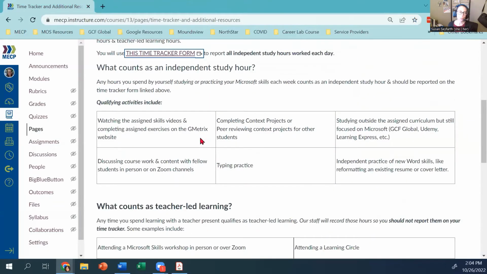If you are wondering, what do I put on the time tracker? I know Susan said something about independent study hours versus instructor-led training hours. Like, how do I know which is which? There is a handy little table down here for you to figure out which is which. So what do I put on my time tracker? Those are anything you're doing in the curriculum: watching skills videos, completing assigned exercises, completing context projects, peer reviewing context projects for other people, discussing coursework and content with fellow students on the Zoom channels, that counts.